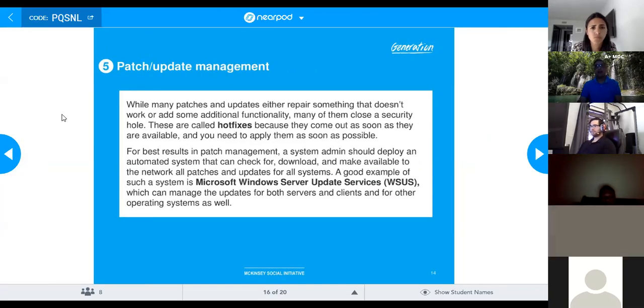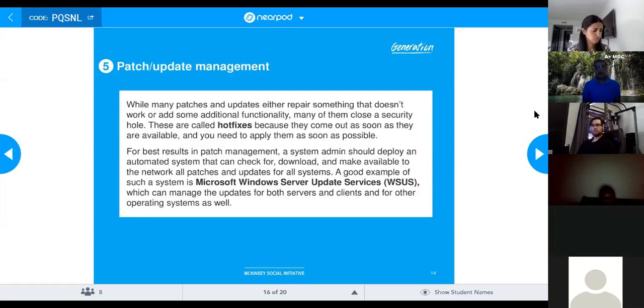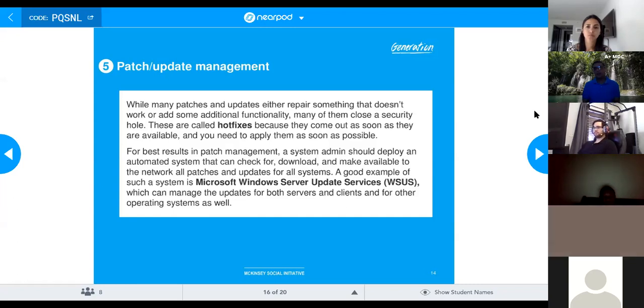Patch, update, and management. While patches and updates either repair something that doesn't work or add additional functionality, many of them close a security hole or threat vulnerability. These are called hot fixes. Whenever you see a hot fix from Windows, usually that's the problem that they have, because they come out as soon as they are available, and you need to apply them as soon as possible.